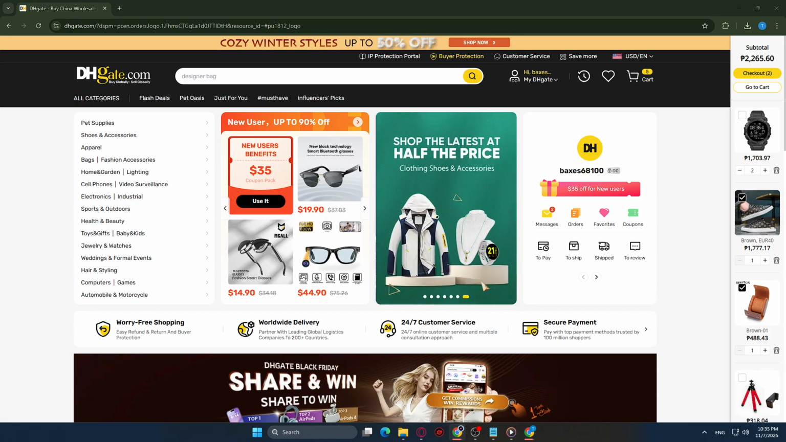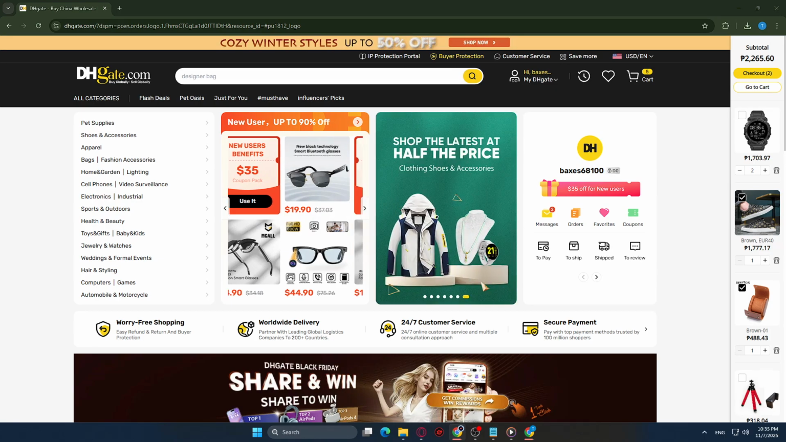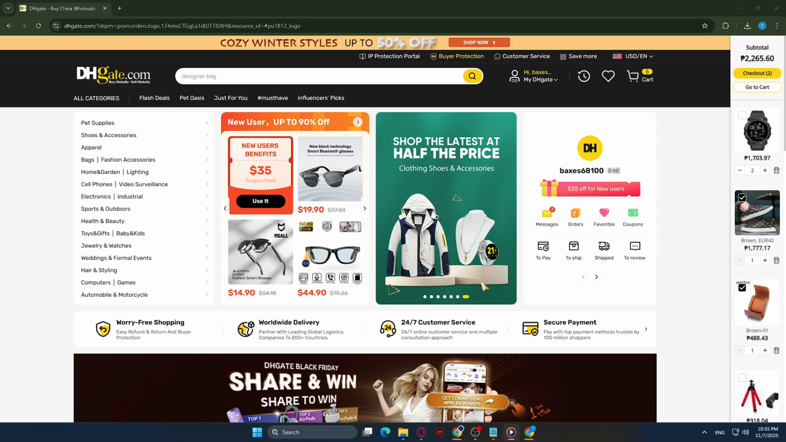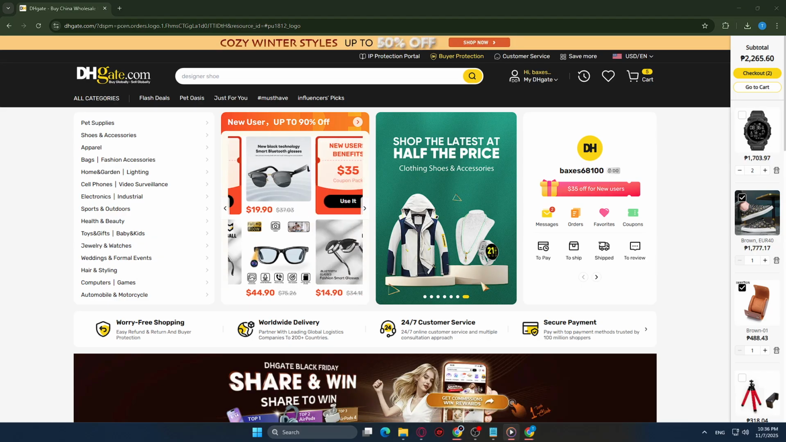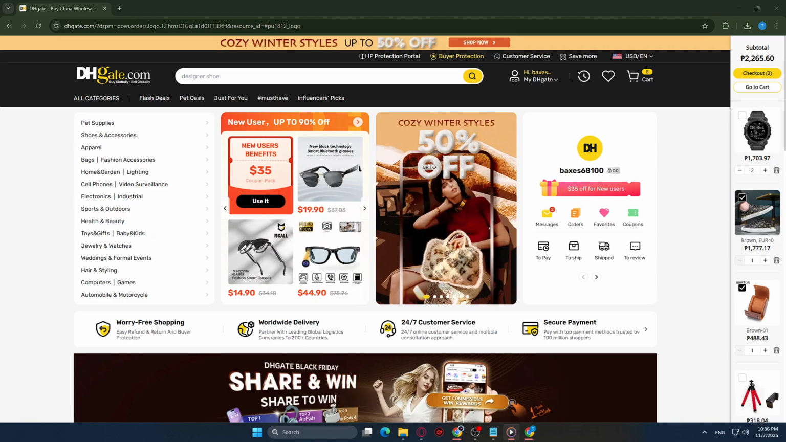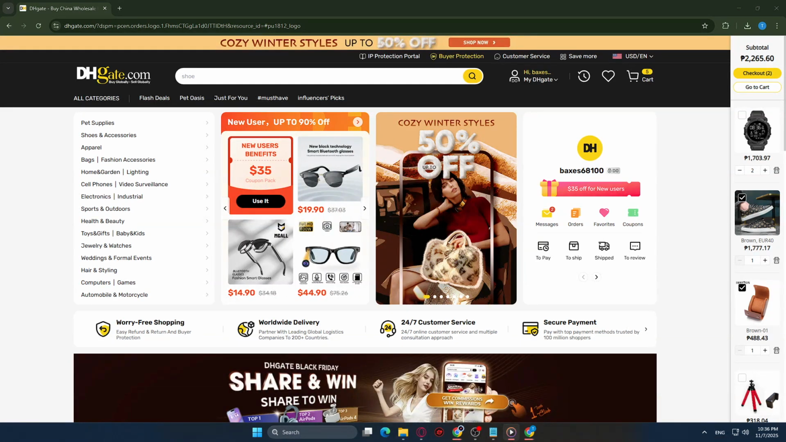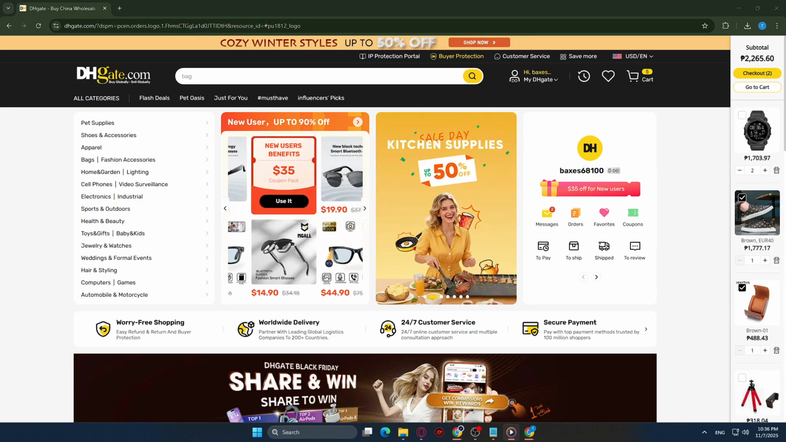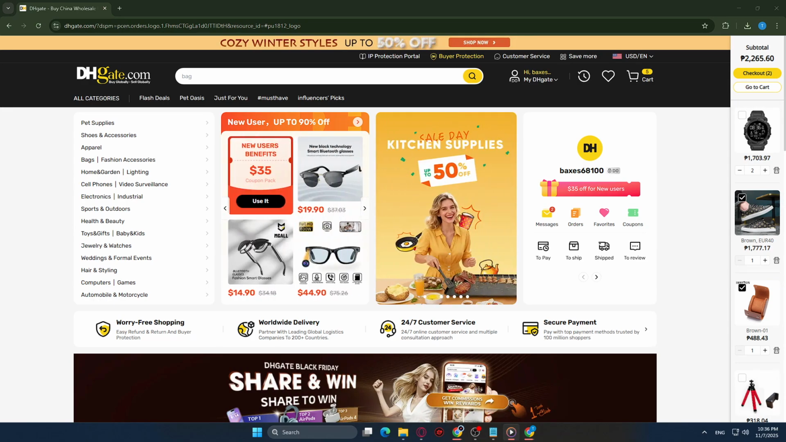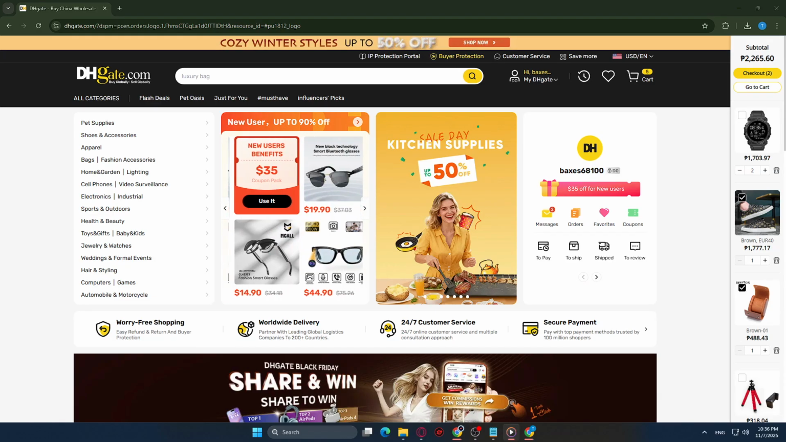You'll want to open your favorite web browser and type in DHgate into the Google search bar. A quick search will take you directly to the DHgate website, which is a popular online marketplace known for its wide range of products at competitive prices. Once you're on the homepage, take a moment to get familiar with the layout. You'll notice several categories and a search bar that can be quite useful if you already have an idea of what you're looking for. Now the fun part begins: browsing and selecting a product.